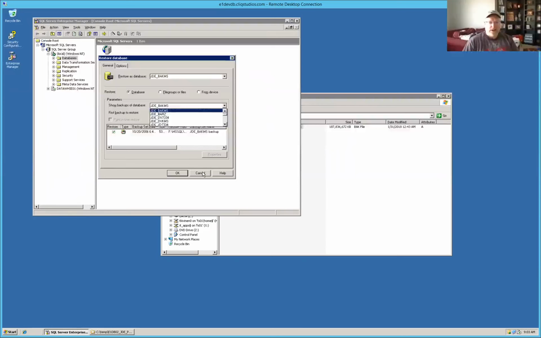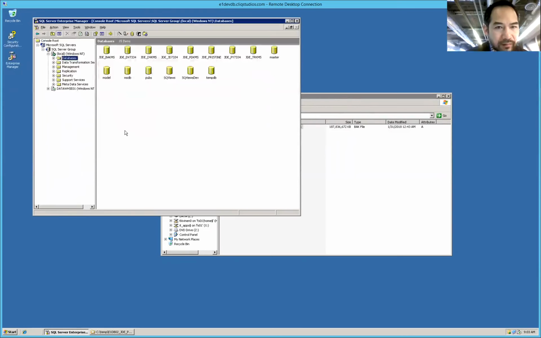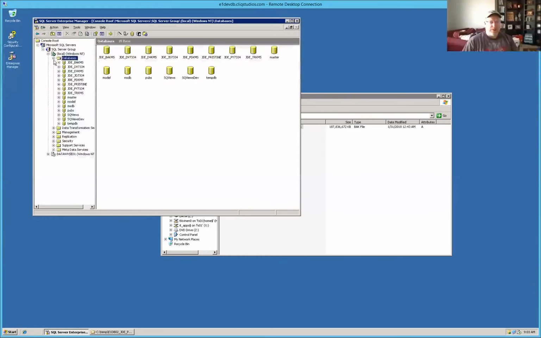Yep. And then you select. I actually made a new one, so I restored it as PDKMS. This is the point where we would have left off with no other changes after that.